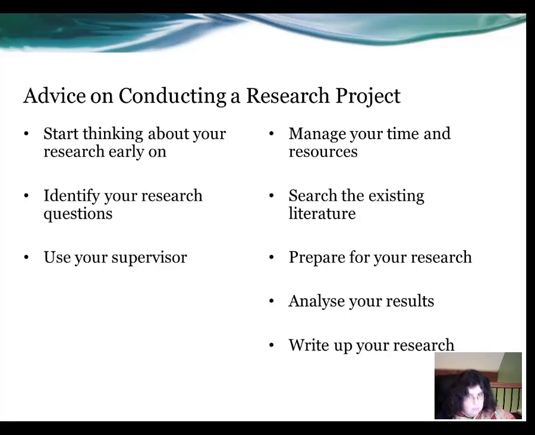You need to manage your time and resources. Your time is limited. You are limited by the fact that it needs to be in by the 12th of September. For both your thesis and your strategic commercialization plan, you need to search the existing literature for relevant information. Prepare for your research. Upskill yourself. Learn about how to use the various tools that are out there.